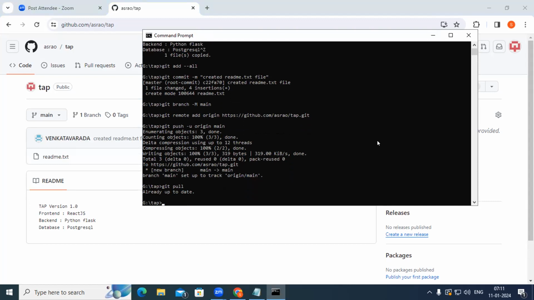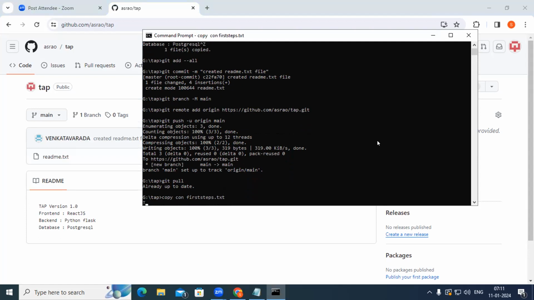Now I'm going to be adding another file here. I'm going to add one more file. So once again, I use the copy con command, followed by first steps.txt. Like this, I want to make this one here. Then, okay, this file contains steps to follow.